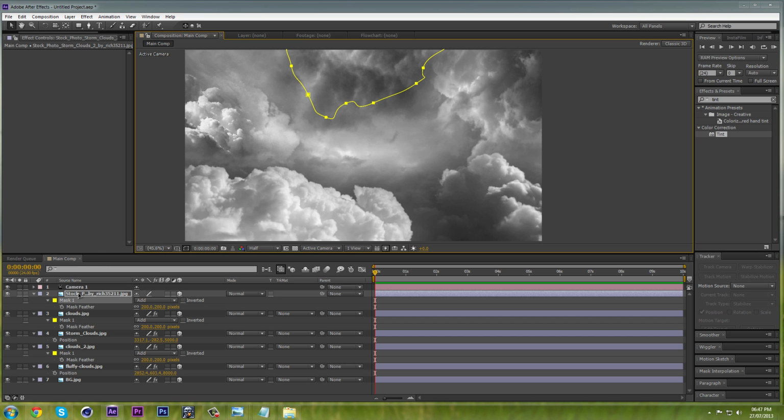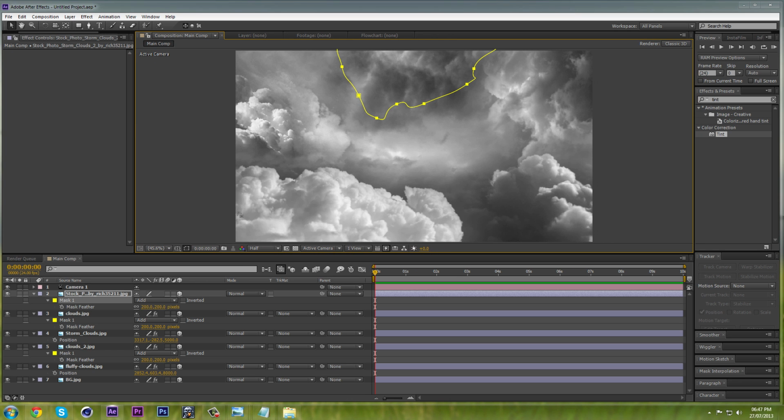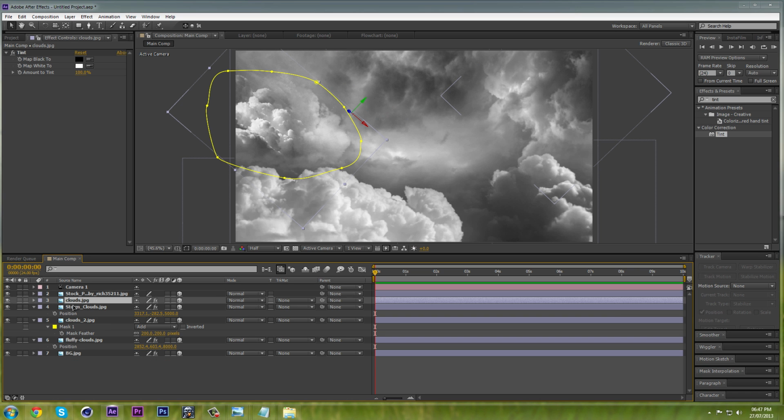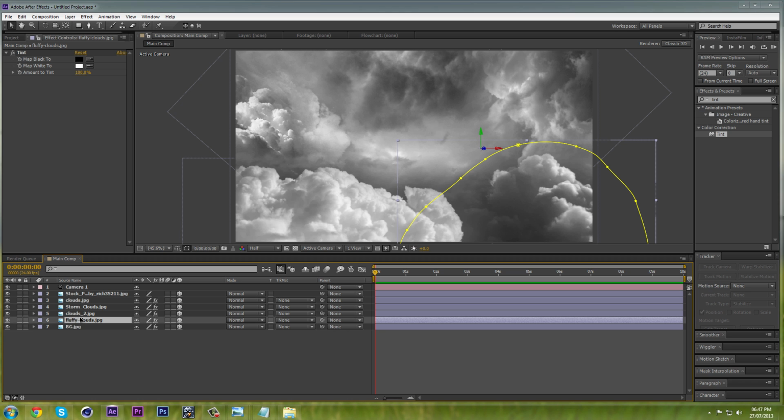So now, since we've got most of the clouds in, for tutorial purposes I'm not going to do all of them, we can make some lightning. So what you want to do is, let me just get rid of all these masks here, because that's annoying. I like to have a clean work area. It's kind of my OCD really.